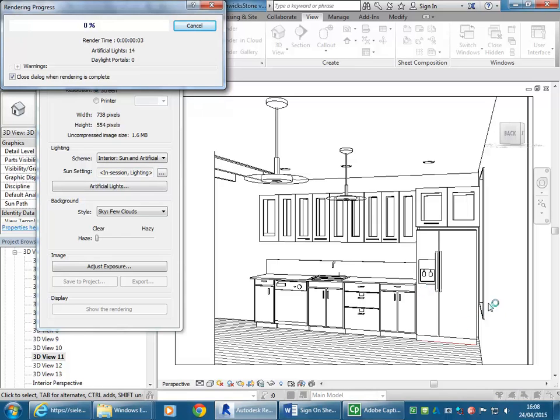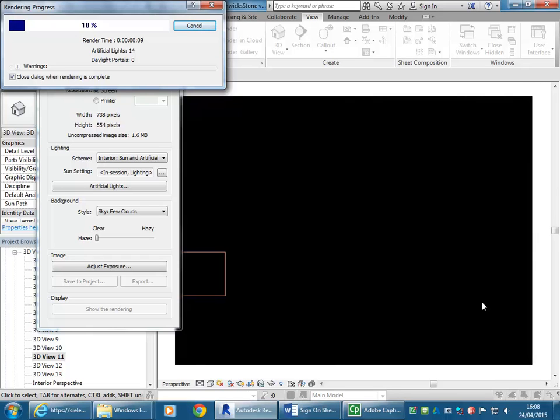So I'll get some light coming in through this window here, but nothing like before because this isn't north facing. You're basically looking south there. And you can see here, even with this small model, it's starting to take a little while to render.